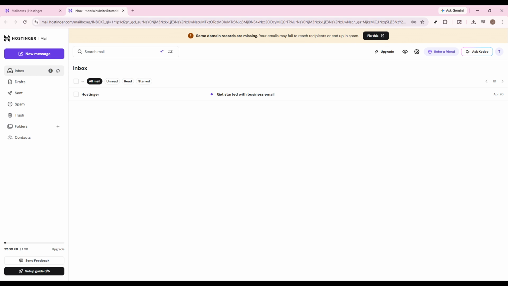After that, Hostinger will open your Webmail inbox, and you'll be able to read, send, and manage your emails right from the browser. This is the fastest way to access Hostinger email without needing to set up a separate email app right away. You can also use this method whenever you need to quickly check your messages from any device.